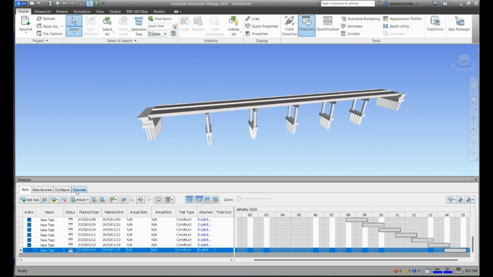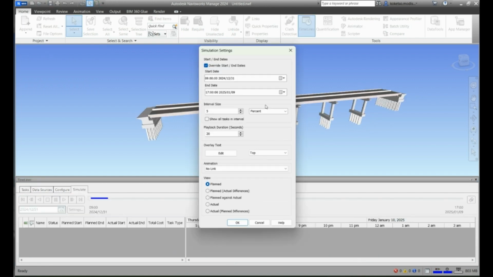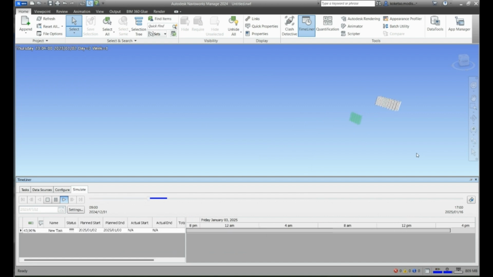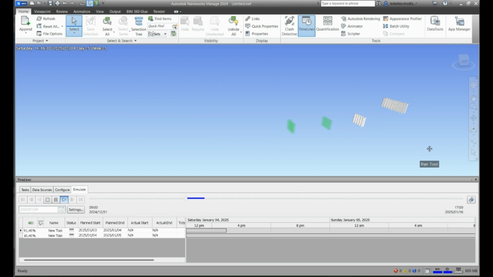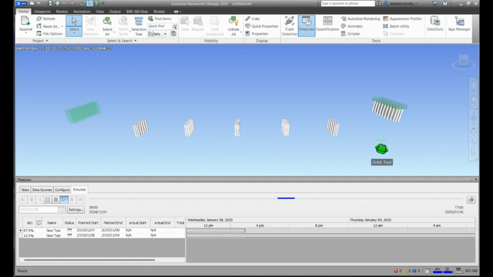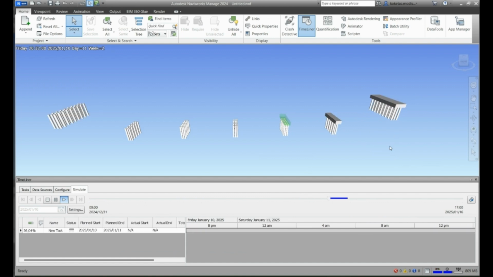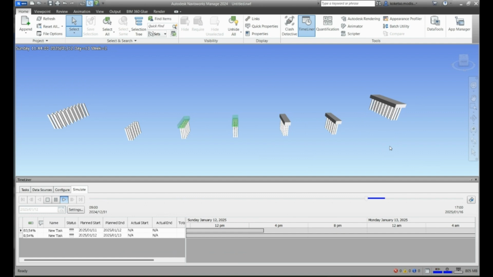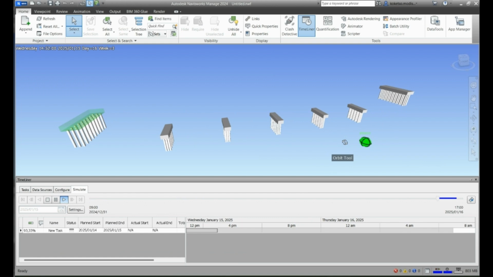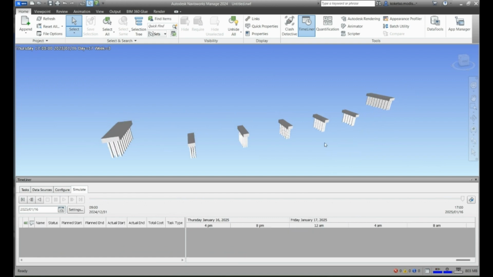I'll go back to simulate. So our date ends at 15 now. So I'm gonna go to settings, and then our end date, I'm gonna set it to 16 and say okay. And then I'm gonna press play. So this is how things are gonna be casted. Our bases. And this is what we have.